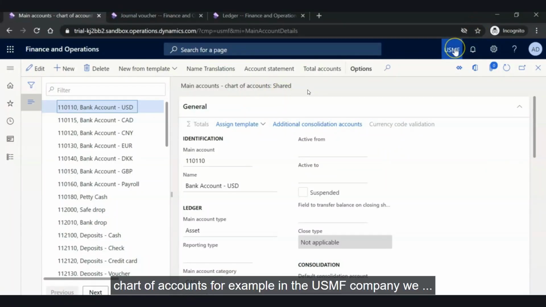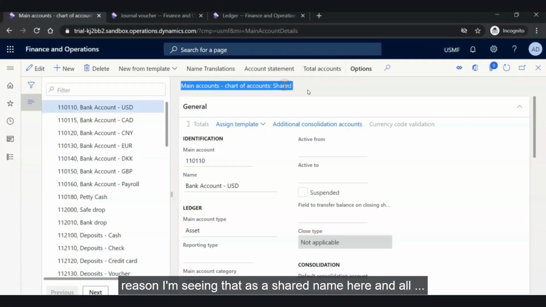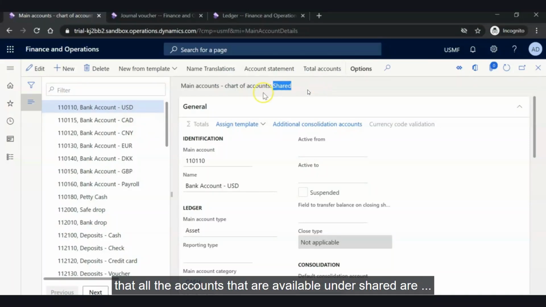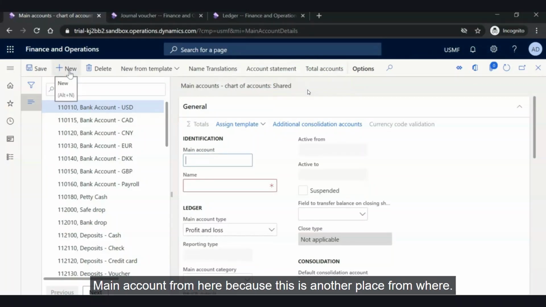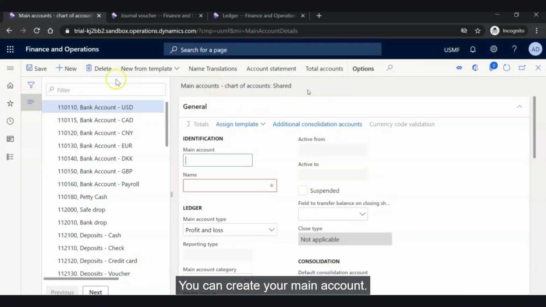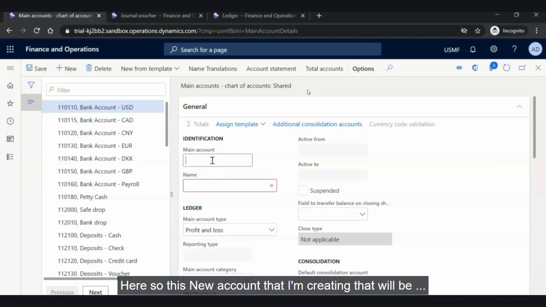For example, in the USMF company, we had shared as our chart of accounts, right? And that is the reason I'm seeing that as a shared name here, and all the accounts that are available under shared are being visible here. Even if I try to create a main account from here, because this is another place from where you can create your main account, when I say new from here, it already started here. So this new account that I'm creating will be available in both places.